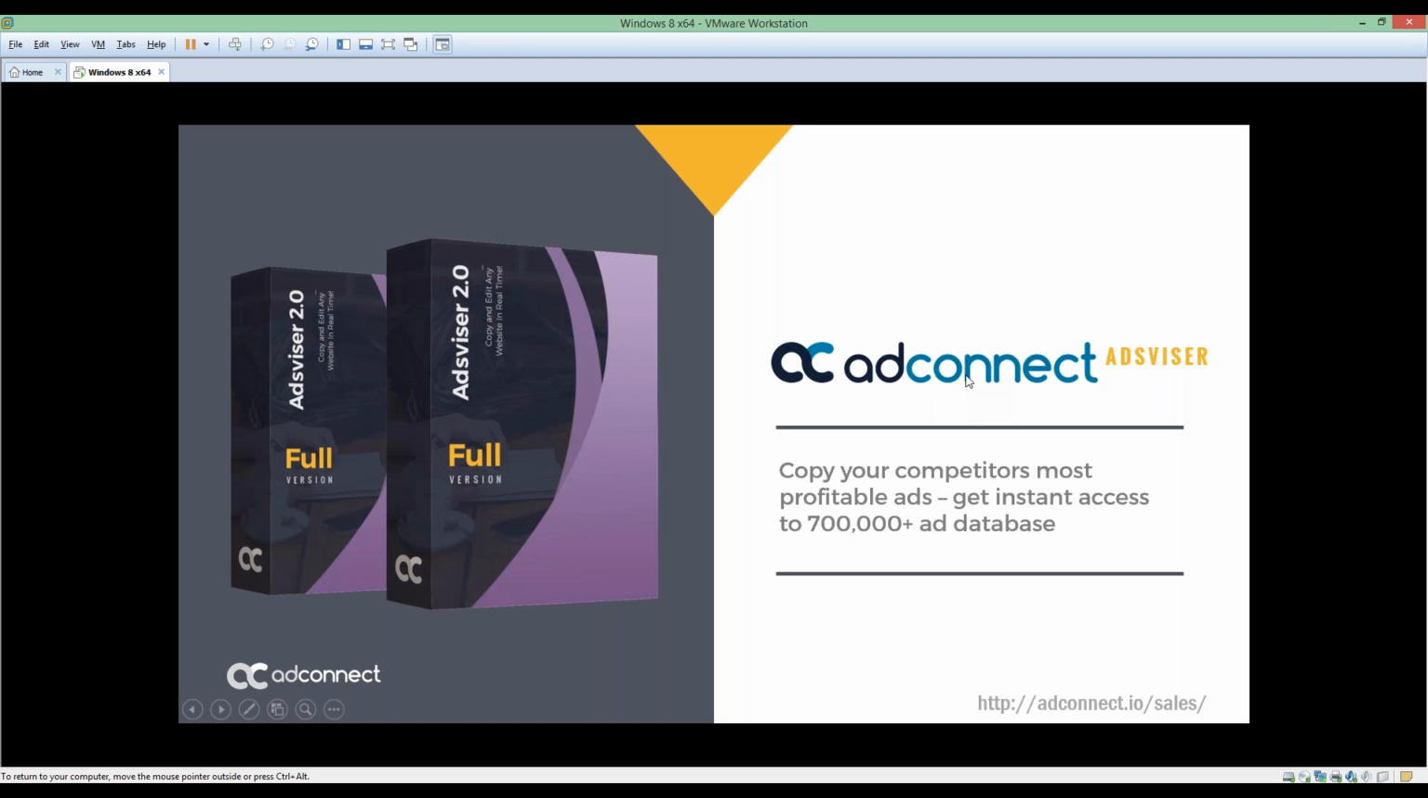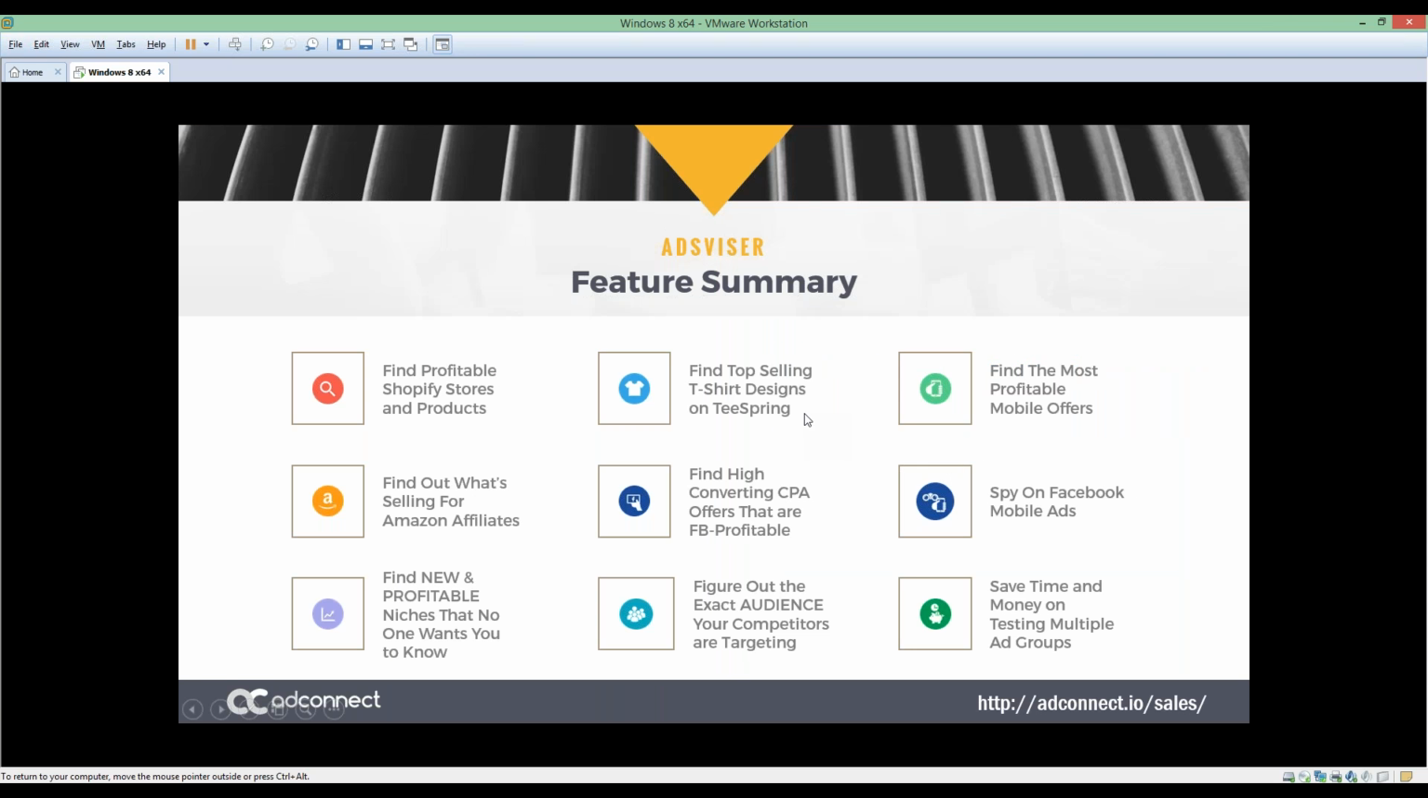At the moment, AdsVisor 2.0, if you look for it, the main version sells for, I think, $49. The upgrade sells for $97, I think. So it's about $150 altogether, more or less. But we have done a special deal with them where instead of paying $149, you can get it today for $67 only.